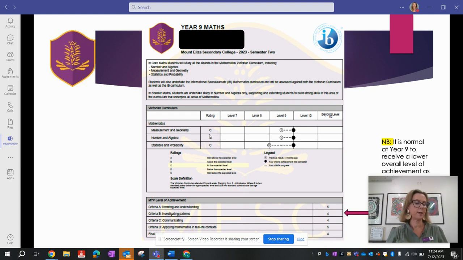If your child is working above the expected level, then this would be indicated with a B or an A, whereas if they were working below, they would be sitting on a D or an E. Again, as this is a Year 9 report, and as I mentioned earlier, it is quite normal to see a student receiving around a 4 or 5 in the MYP levels of achievement, as they are assessed on a higher rubric. Whereas if your child is in Year 8, you may see the score higher again and lower again in Year 7 as they are assessed differently.